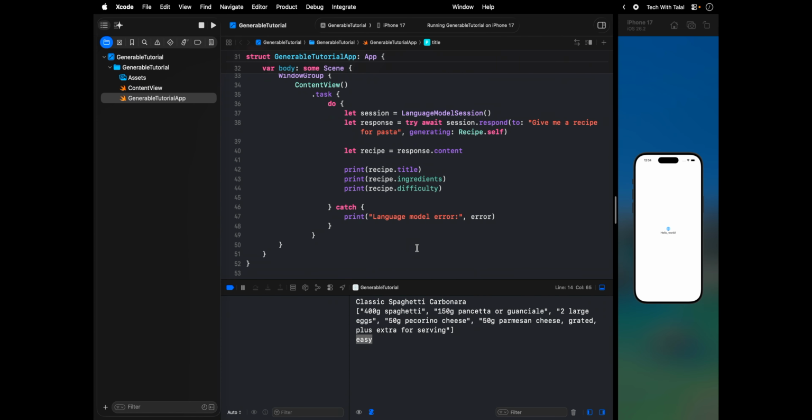So that's the Generable macro in Apple's foundation models. It's structured, type-safe output in just a few lines of Swift.